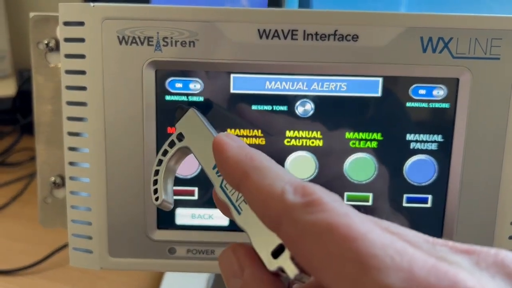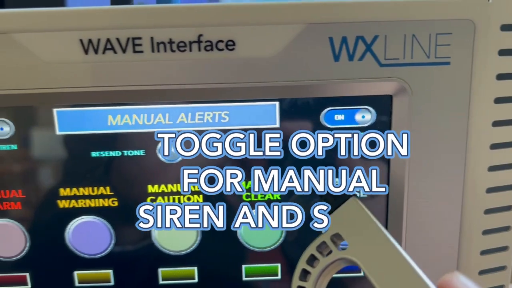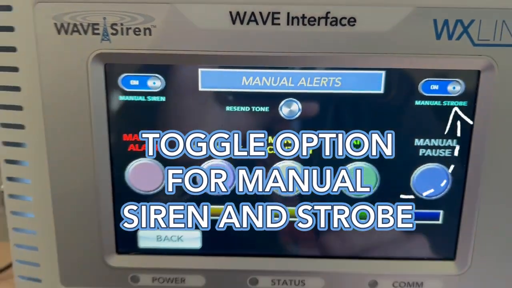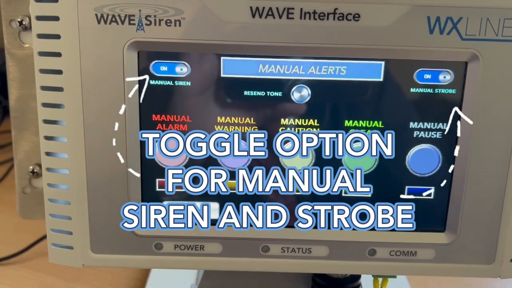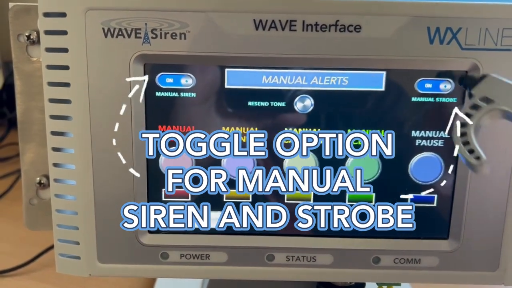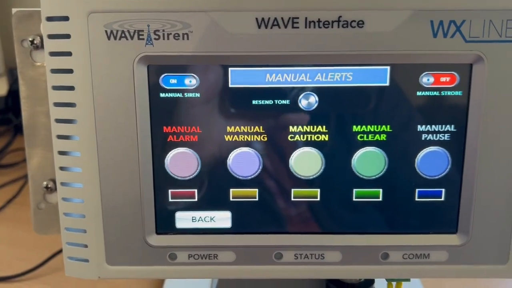A few other things: there's a manual siren, manual strobe. You can resend the tone. So if you click this button, it'll send out an alarm tone and turn on the strobes. If you have this off and you click this button, it'll send out the alarm tone and it won't turn on the strobe.